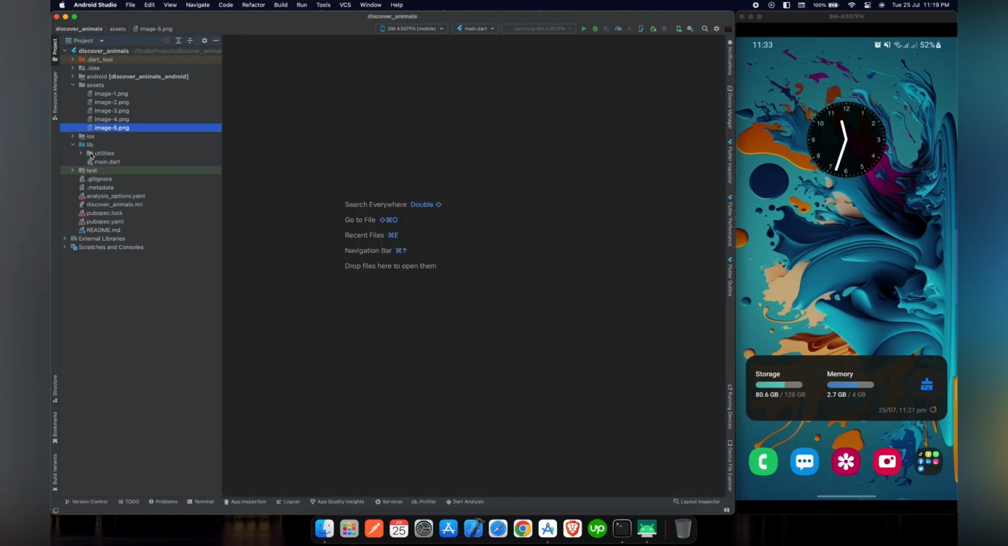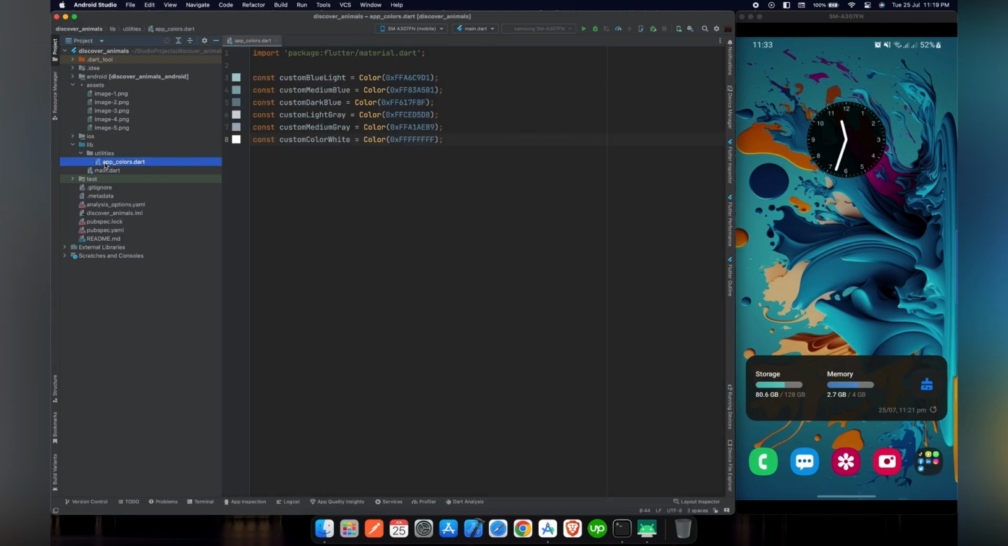Also in the lib directory, I have created a directory named utilities, and inside this there is a dart file named app colors, which includes all the colors that we will use majorly in our app.